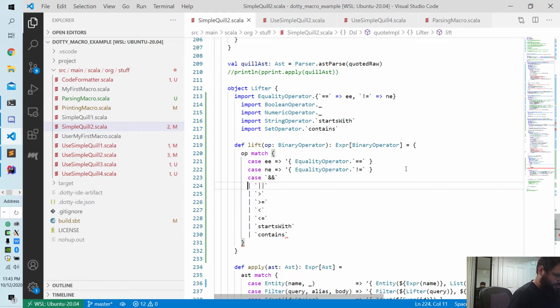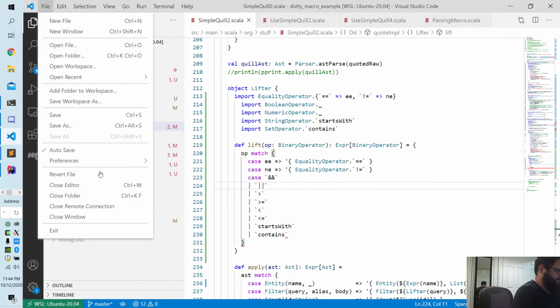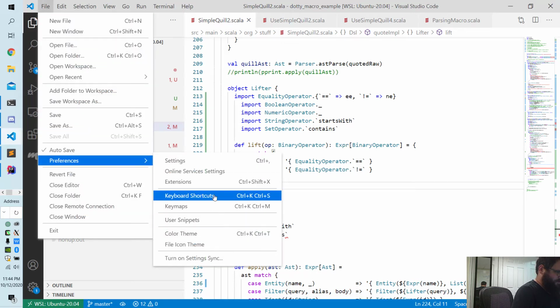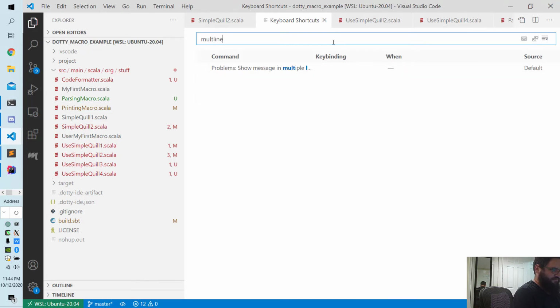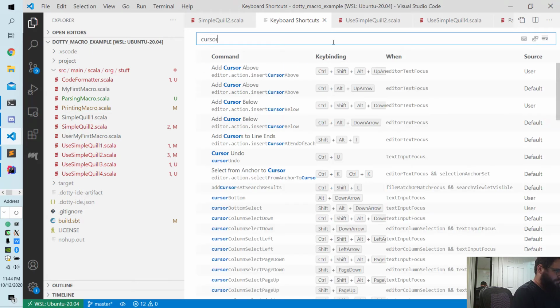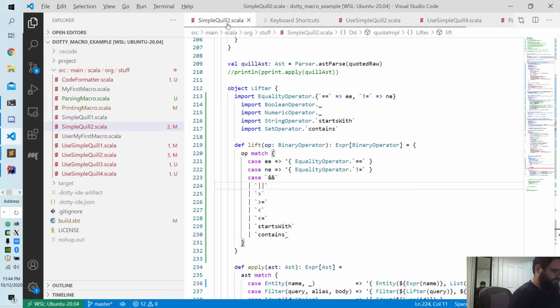Come on, give me multiple cursors. One second. What are my keyboard shortcuts? Multi-line. No. Cursor. Add cursor above. Add cursor below. Control Shift Alt. Yay! Voila! Control Shift Alt. Voila!